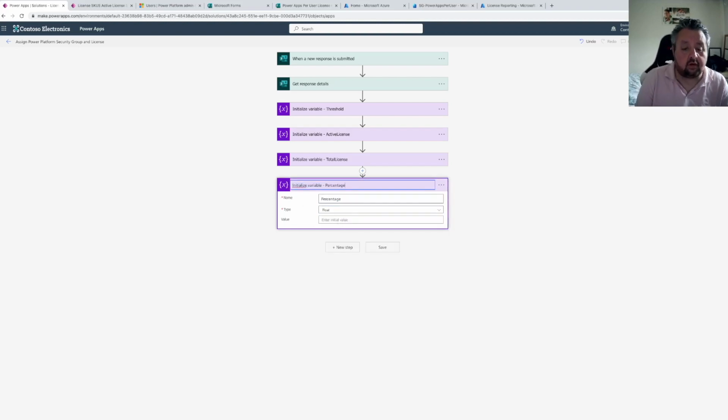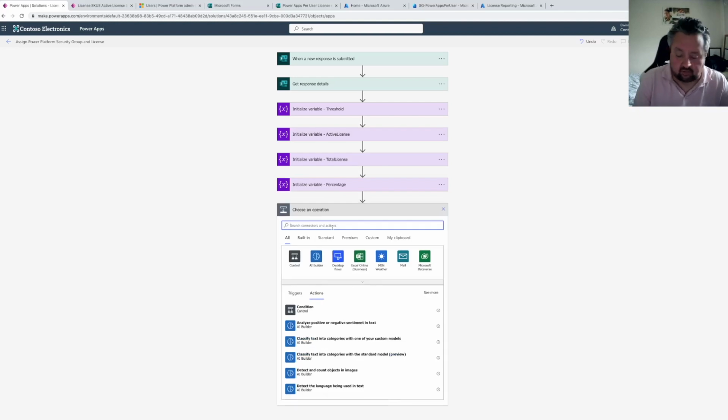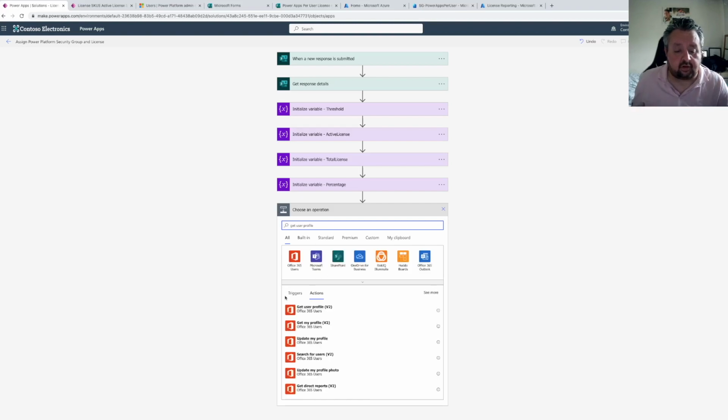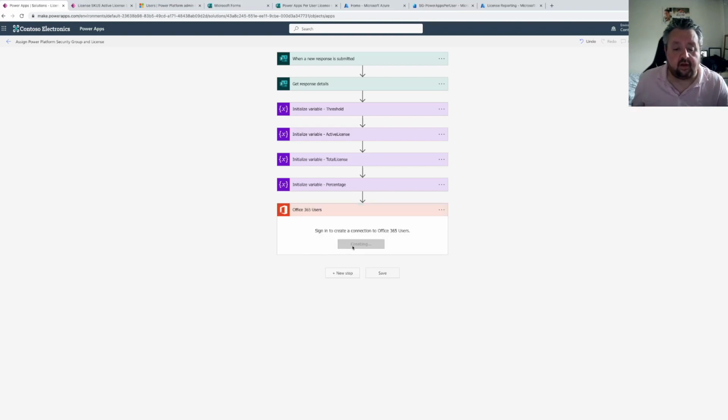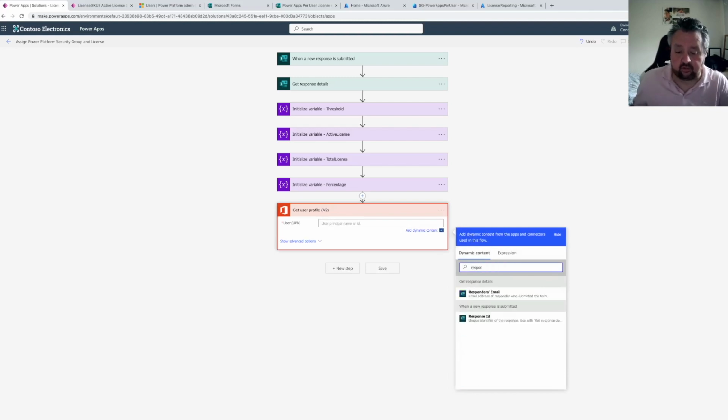Rename that. And then we're going to get the user's profile, because we're going to need that ID later on, the ID from the user profile, to be able to assign it to the correct group. So get user profile. I'm going to use that from the Office 365 connector, and we are going to pass the email address into this field, and you can get that from the responder's email.